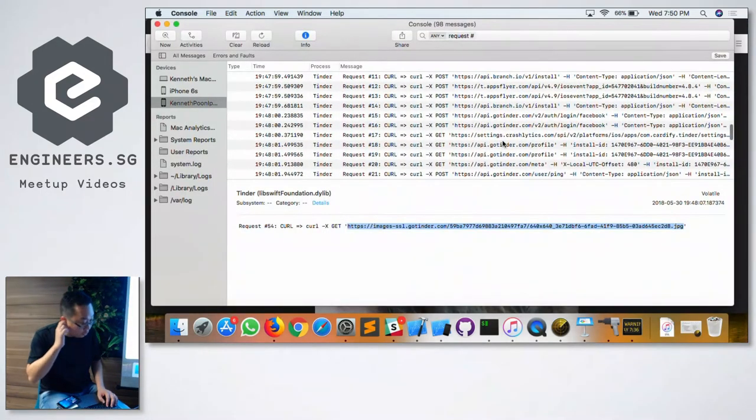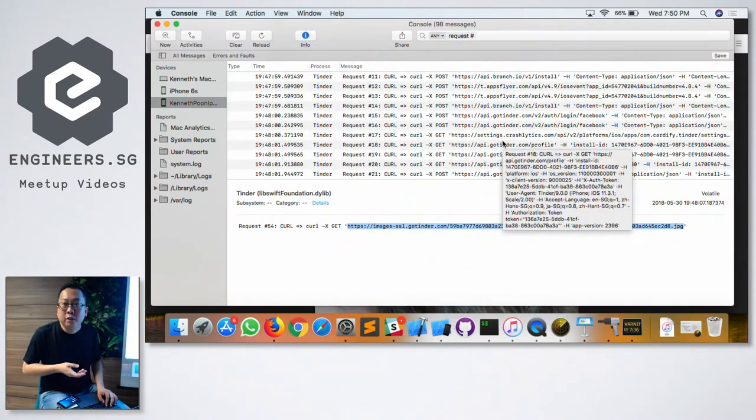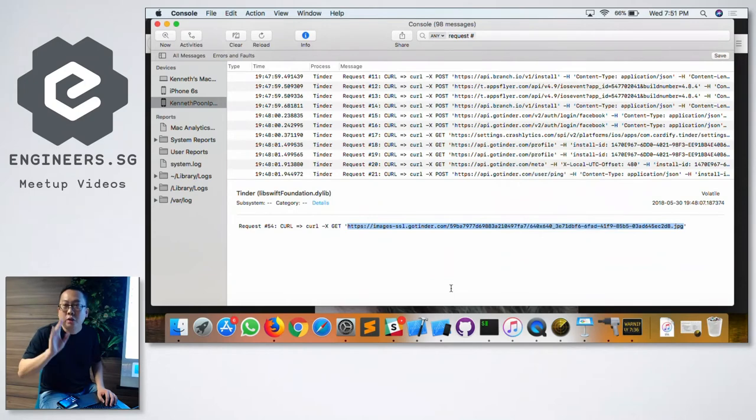So feel free to actually use this framework to spy on any apps. Okay. So that's the thing. So Kenneth, what about SSL pinning? Things like Charles Proxy and MITM proxy have problems. It's a challenge to get around SSL pinning. So can your framework handle that?